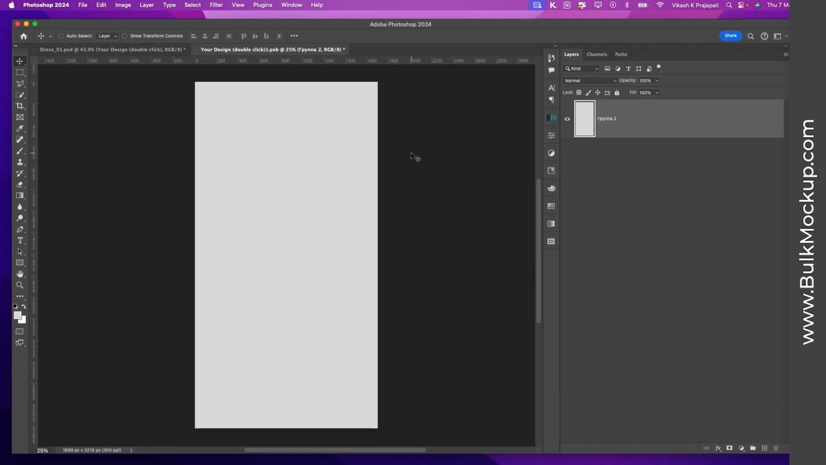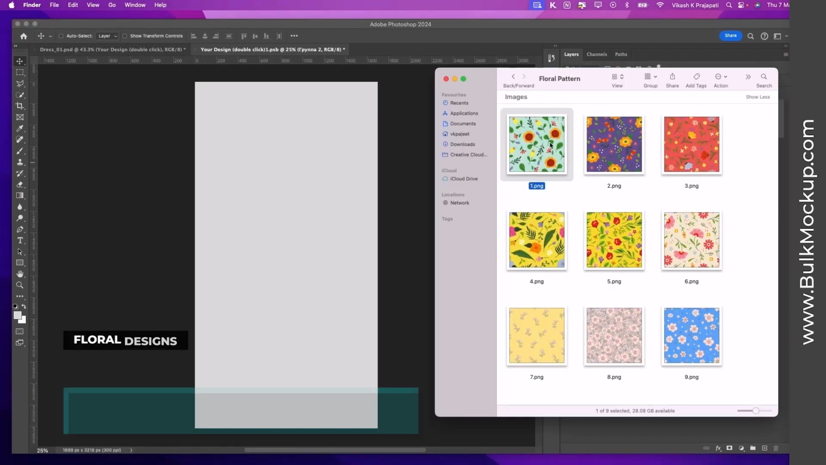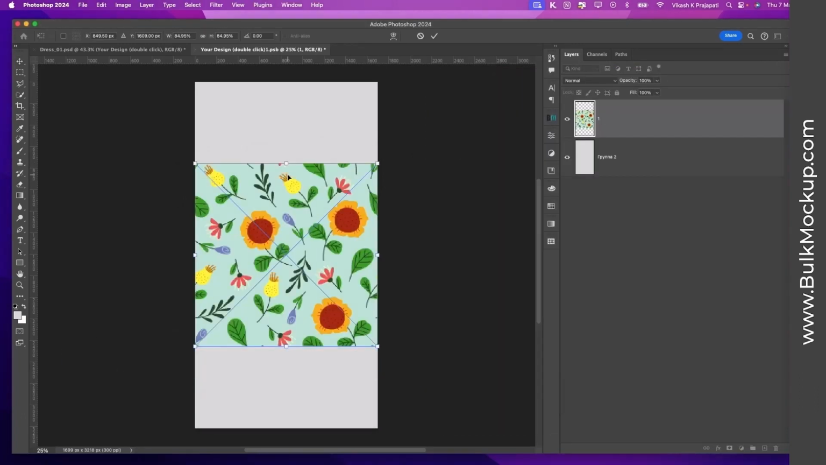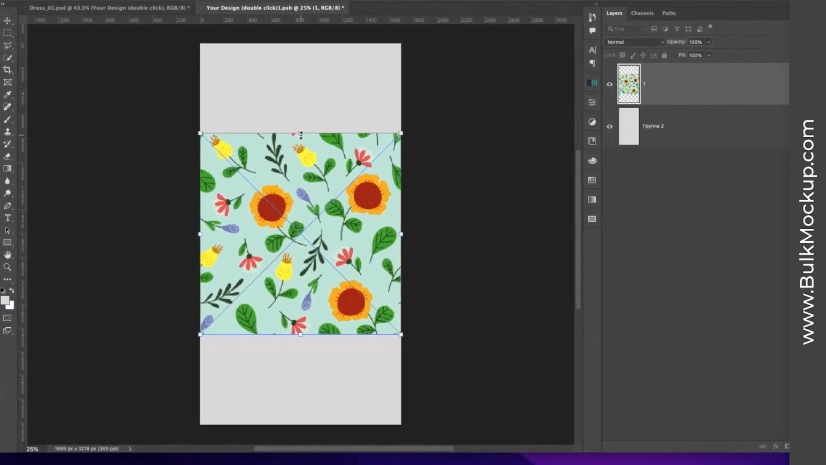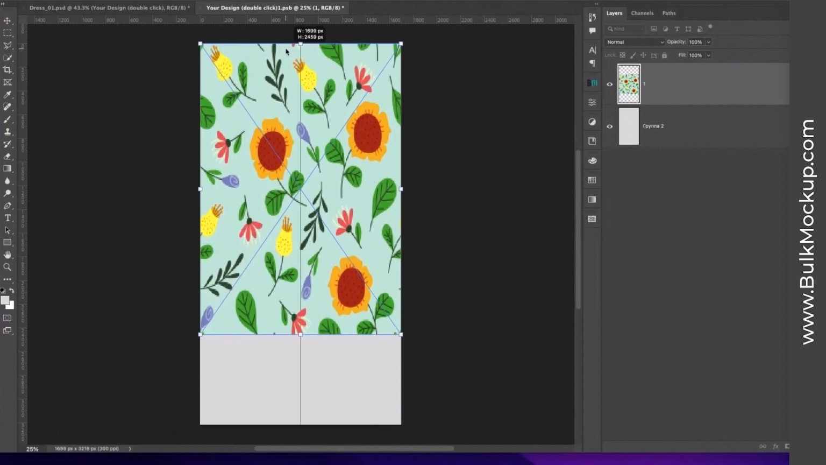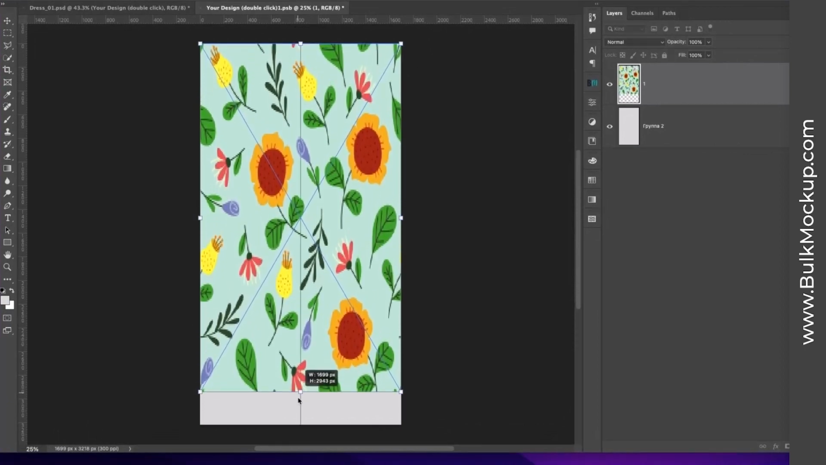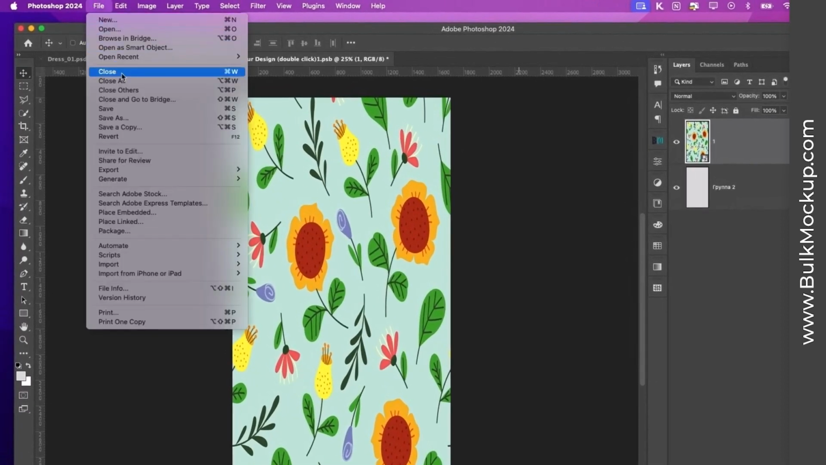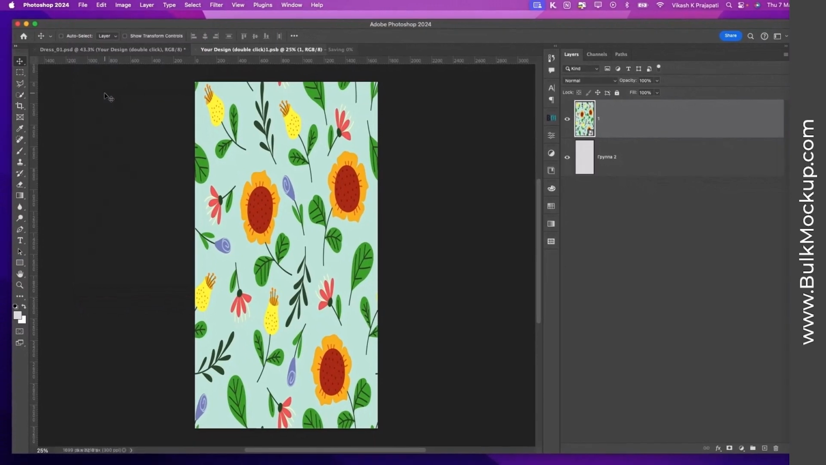Here you are supposed to add your pattern design. So grab one of our designs and place it onto this region. The aspect ratio of our pattern and that of this canvas is different, so it does not fit. To fit it in, we can pull the anchor point, stretch it out and pull this down. Once it's completely filled, click on this check mark. Now go to File and click on Save. Once saved, you go back to the dress mockup template.